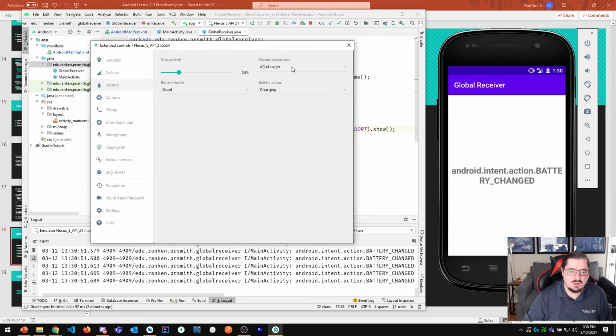I can also change whether or not you're currently charging. So here, charger connection type, I'm set to AC. If I switch that to none, you'll see I get the power disconnected event. If I plug it in, I get the connected event. So if you're doing this on your physical device, you can actually unplug and plug the cable, and you'll see that toast pop up.